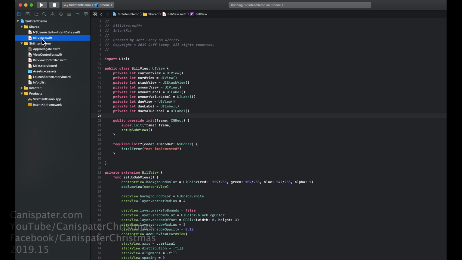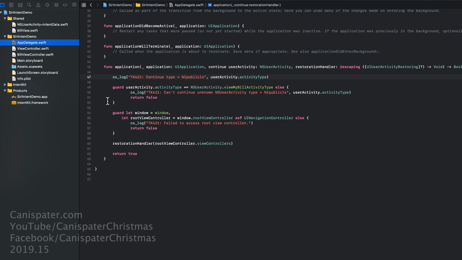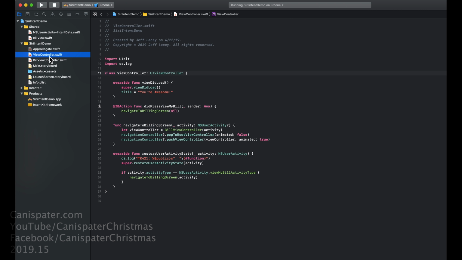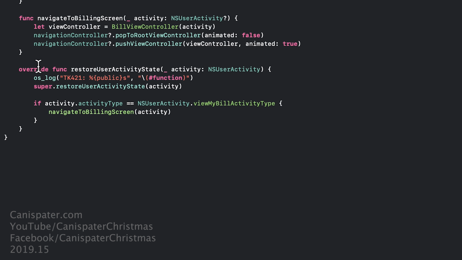Now, to get the app to navigate to this screen from Siri, we need to do a couple of things. In App Delegate, implement the application continue restoration handler function. It checks to see if the NSUserActivity is one we handle, and if so, we call the restoration handler on the main view controller. The main view controller restoration handler just navigates to the proper screen based on the NSUserActivity. I only have one now, but I'll add more later.